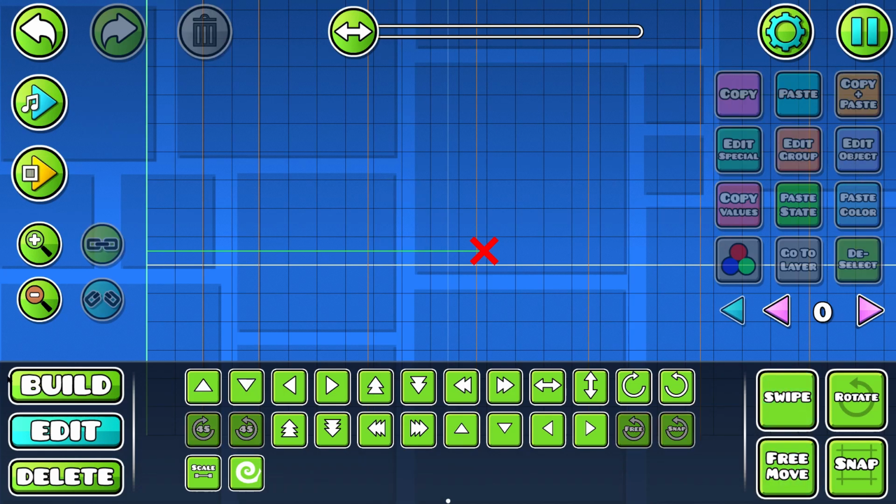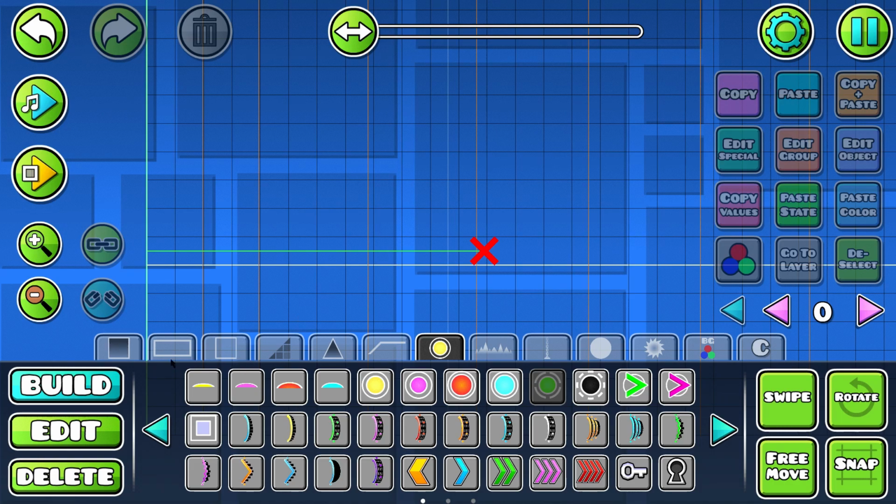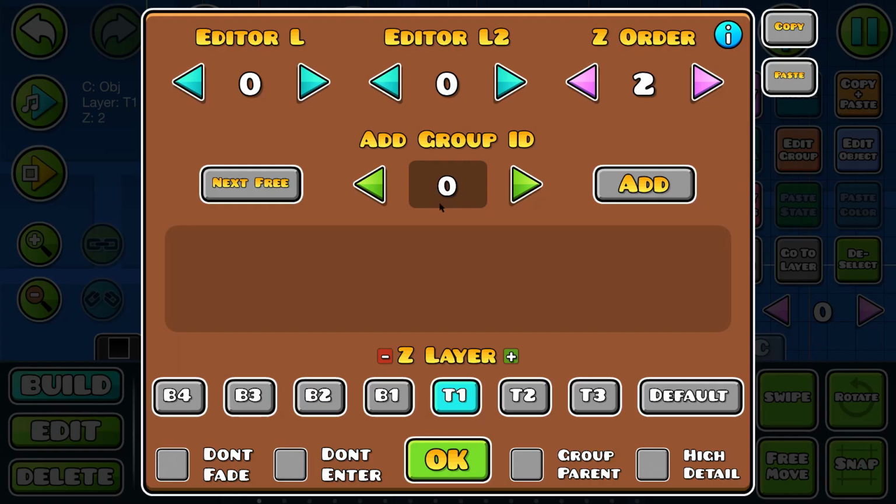There is the edit group. For example, if I have the default block and I put edit group, there are like a billion buttons that pop up. The editor layer, we're gonna talk about them a little bit later. Editor layer 2, this is just editor layers but the secondary one.